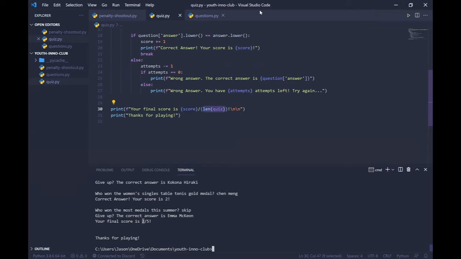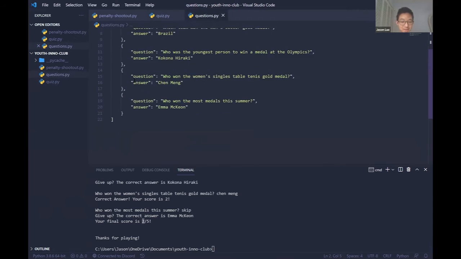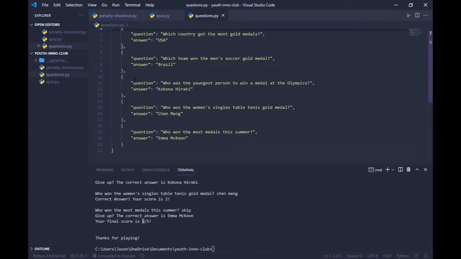If we'd like to make some enhancement, what kind of enhancement do you think we can do with this program? I would say probably just add more questions. Add more questions, of course, that's very obvious.